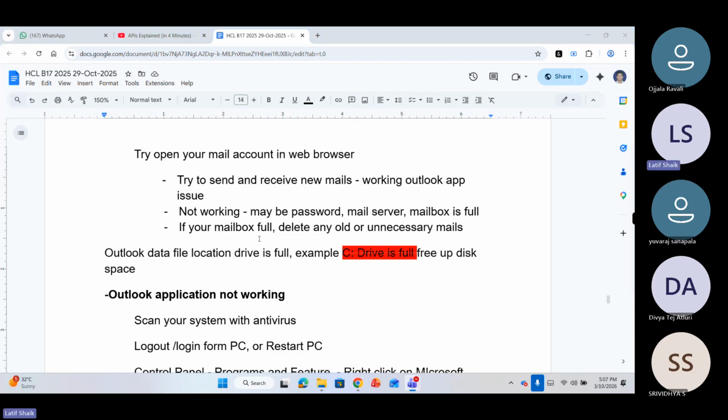Sorry guys, if your mailbox is full, what you will do is delete old mails and try to send and receive mails. So you are able to send and receive mails from webmail. So what happened from Outlook?